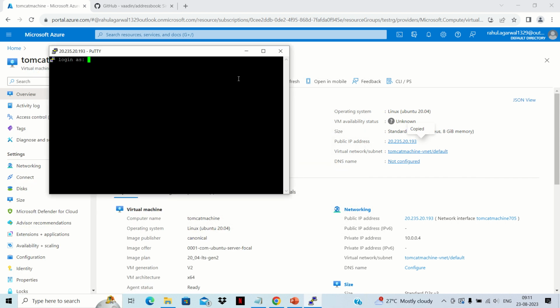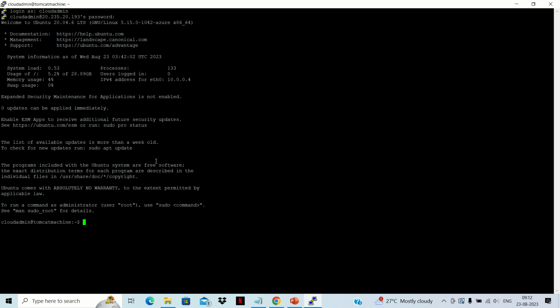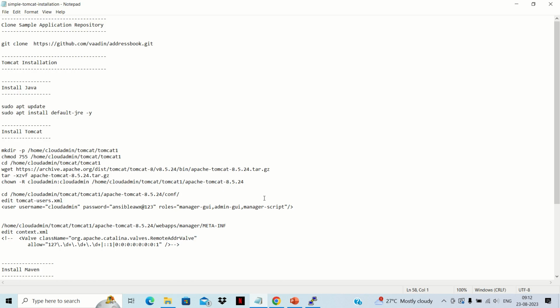Okay, accept, enter your username and password you have set during machine creation. Okay, so we are now logged into this machine. Now I have copied all the instructions in one of the notepads so that it's easy to copy paste those commands that are required for installing and building the application and then deploying this application.